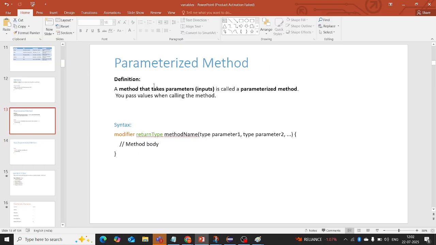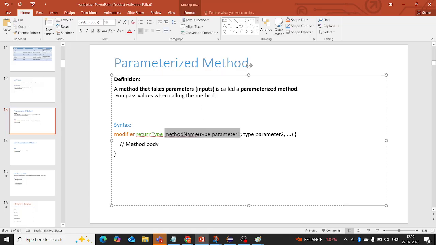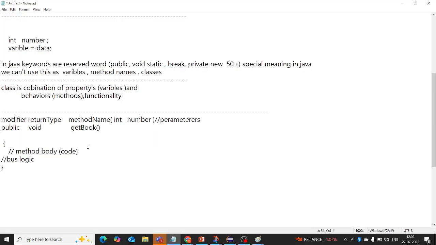A parameterized method is nothing but a method that takes parameters, nothing but inputs. See here, it is taking the inputs. It is called a parameterized method. Like this one. This is my method. In this method, I am giving the inputs. How we have to give the inputs? We will see.